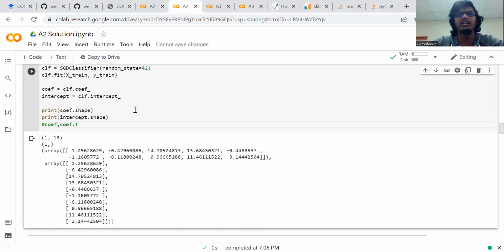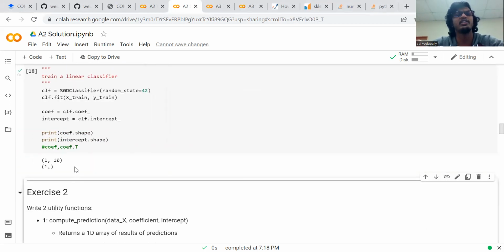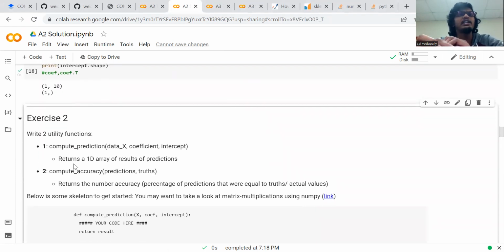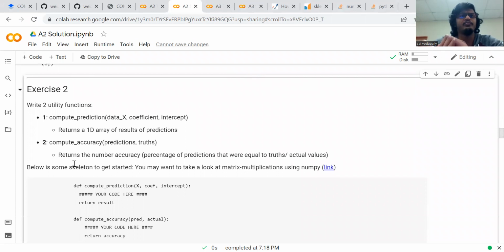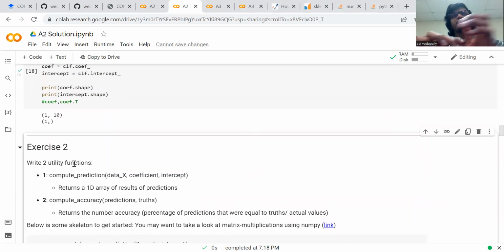So once we do that, we're gonna get the sizes of the coefficient and the intercept. In exercise 2, what we are asked is to compute the prediction and the accuracy of the model that we just tried.